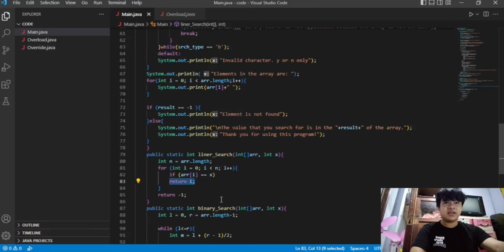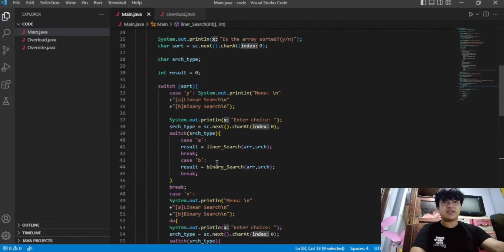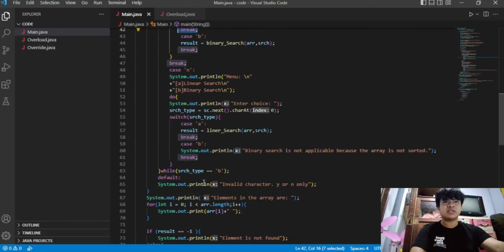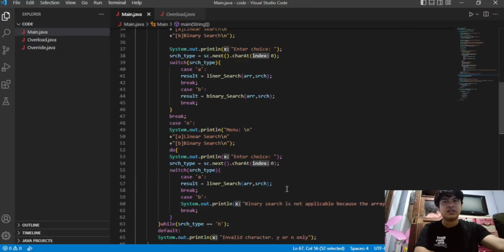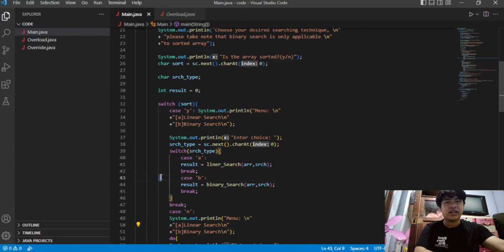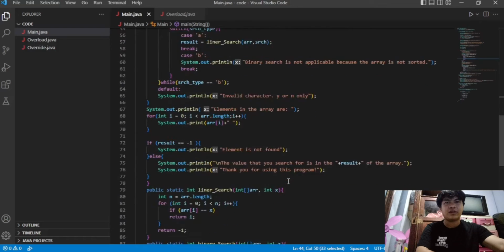After return i, we return to case A. After calling the linear search, break is executed, which will stop executing the switch statement. Then it will proceed to execute the code after the switch statement. If searchType is B, it will execute case B. Inside this case, result is equal to binarySearch r and search. This will call the binary search method.